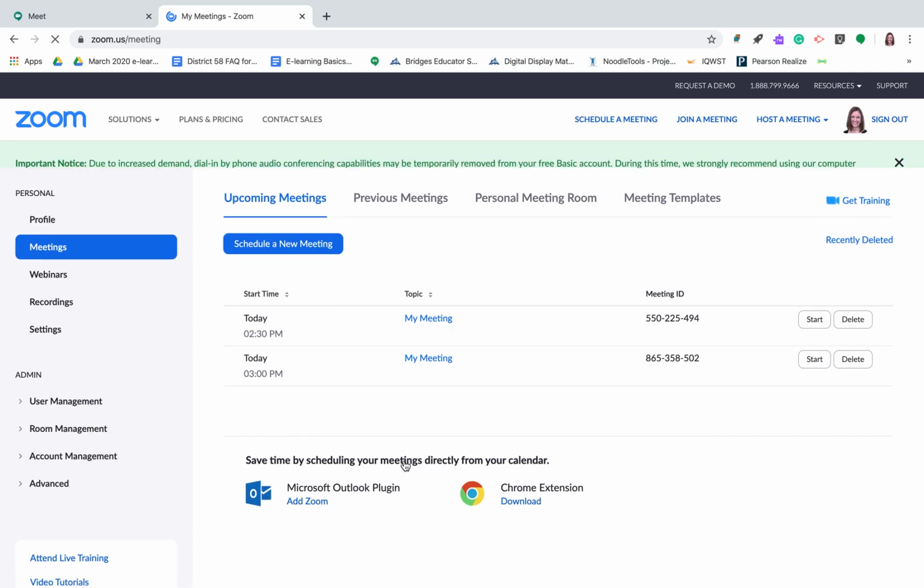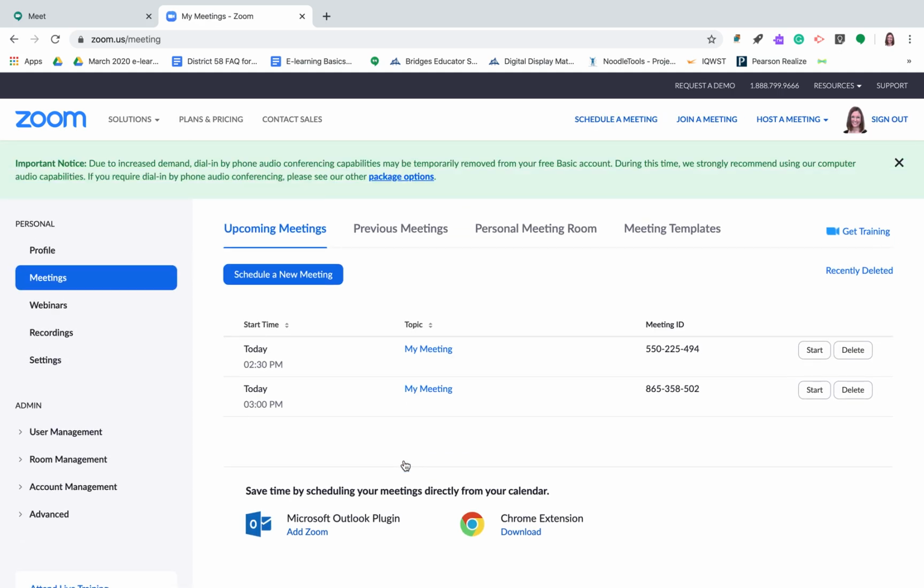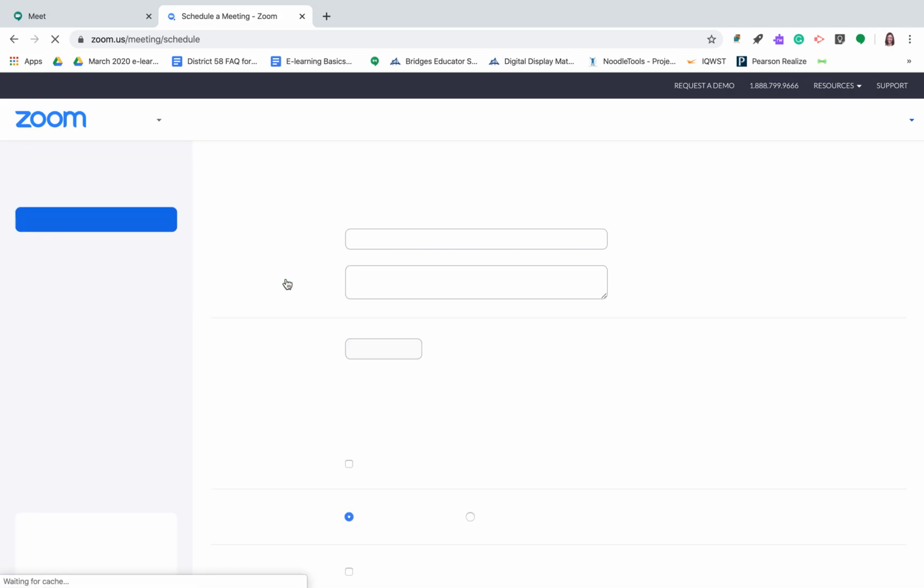Under the free account, you get up to 100 participants in a meeting, and your meeting can last 40 minutes. It does say you get an unlimited number of meetings. So once you get in here, you click on Schedule a New Meeting.